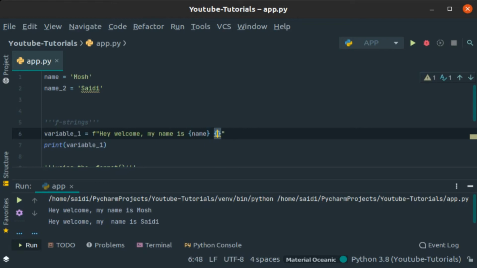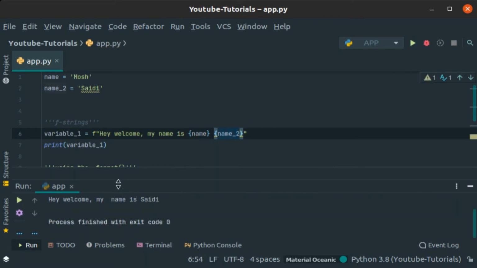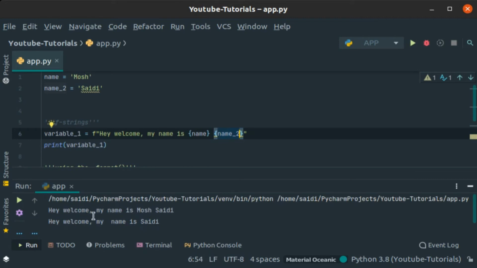Let's act as though he has two names, so he has both name 1 and name 2. If you print this out, you see the first one comes out as "Hey, welcome, my name is Mosh Saidi." So this is all you have to do. It doesn't matter how many variables you want to input in your string.